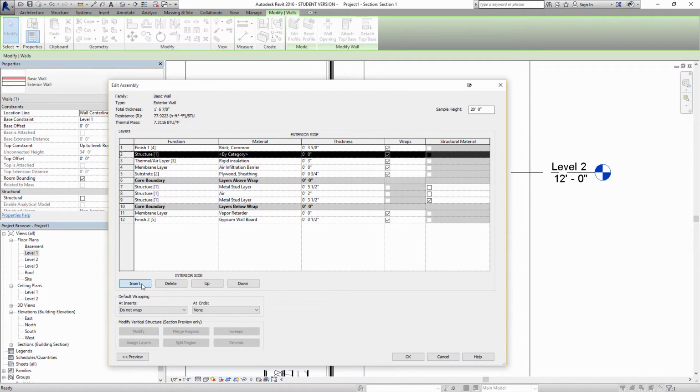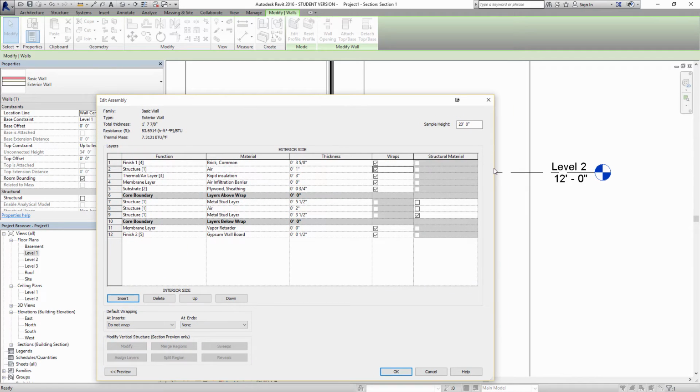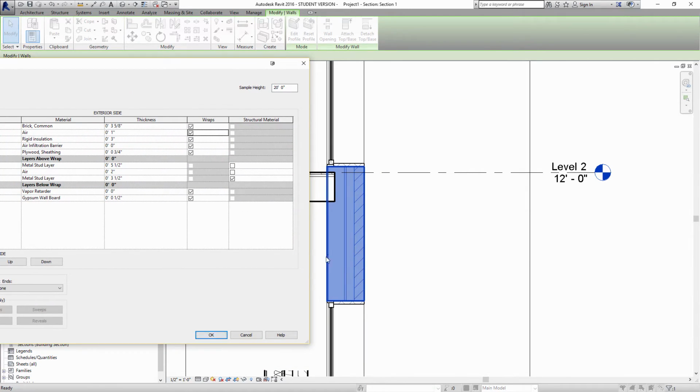I'm going to insert more air. It's important to have a small gap between your brick and your insulation. I'll just say 1 inch. And now you'll see when we have the wall here, but when I click OK, I'm going to slide this over so we can see it. I click OK, it's going to restructure this wall for me based on these parameters.